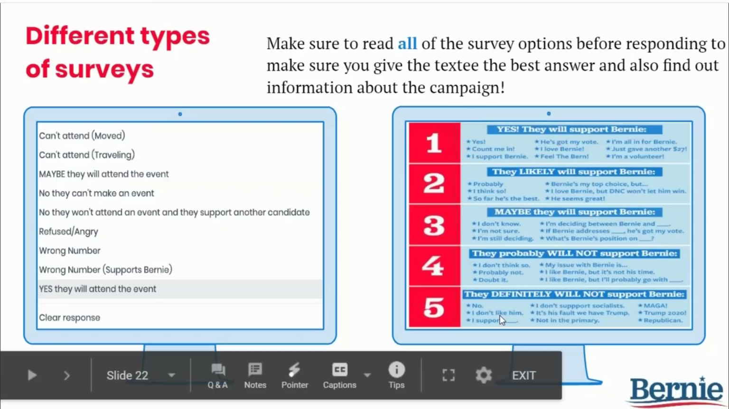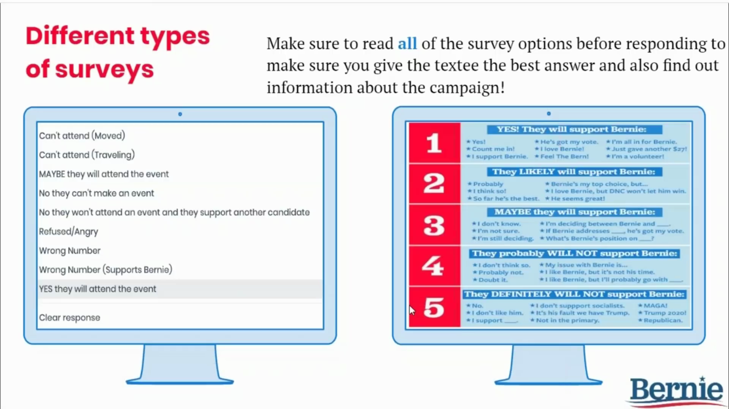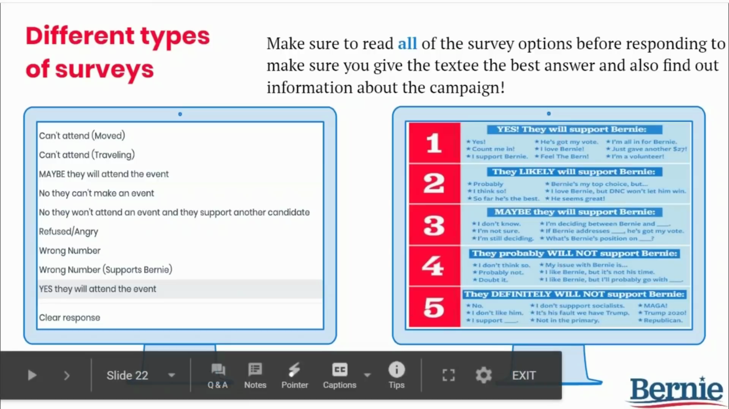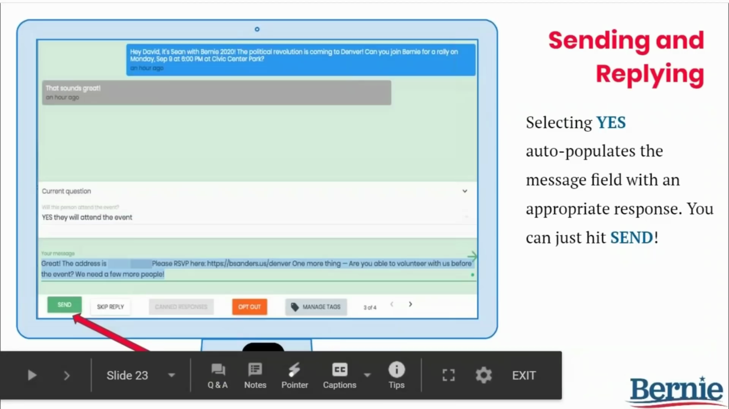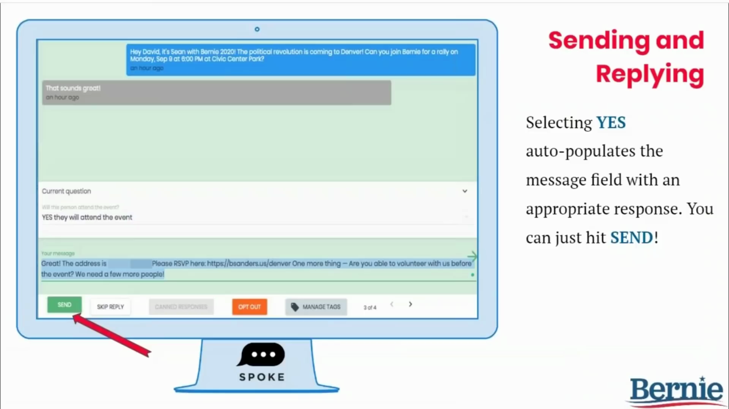If they respond with no, or "Not in the primary," or "I support other candidate," you'll mark them as a 5 and ask who they plan to support if they haven't already told you. If you have questions or you're not sure how to ID someone, please ask in the New Texters channel. After selecting a survey option, a text response will auto-populate in the message field with more information or next steps. This will happen for any option you choose in that current question dropdown.